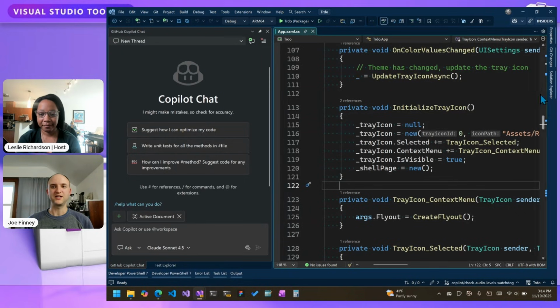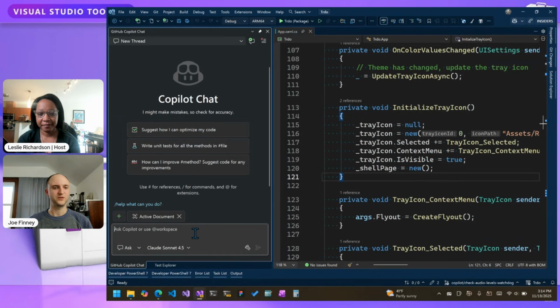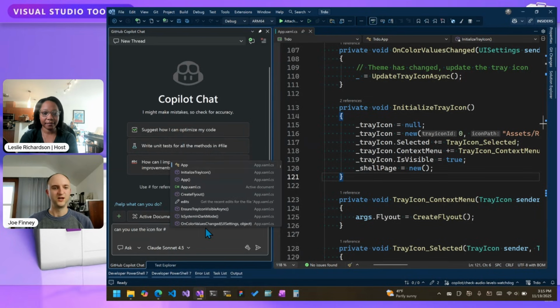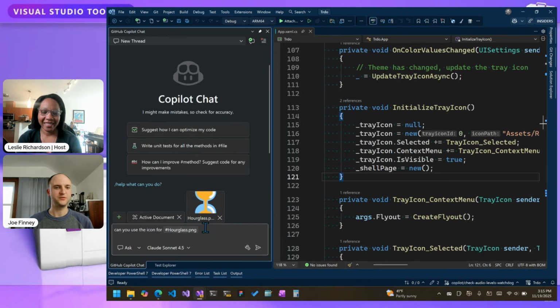And I want to add a new icon. So I have added the icon in my solution explorer here, the hourglass. And what I want to do is say, can you use the icon for hourglass? And I can mention it with a pound key. So you can mention all sorts of things within your code base, like methods or functions or assets. It's good to get specific. Yep. So you can see when I said use the icon for hourglass, when the user clicks, the radio is loading.